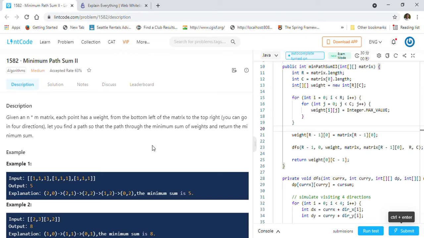Welcome back friends. Today we are going to solve LeetCode problem 1582 minimum path sum 2.